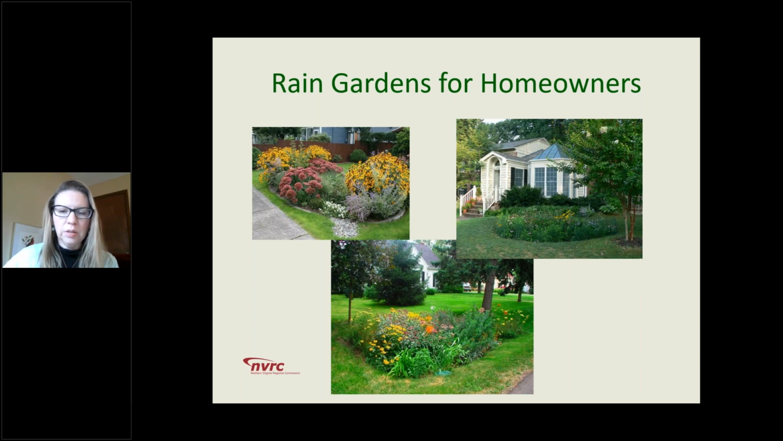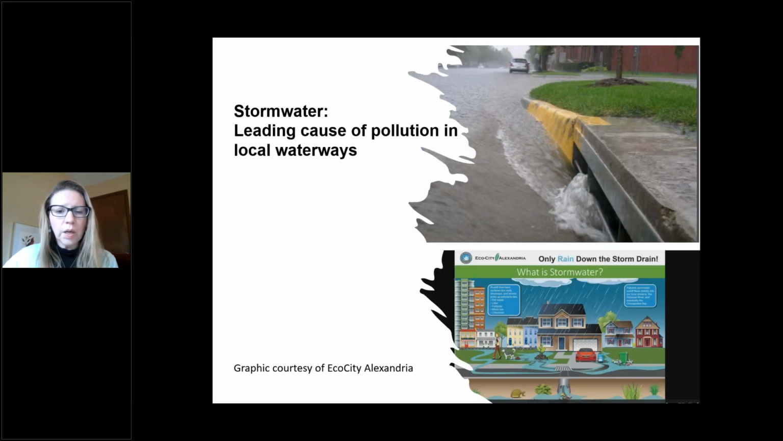The reason is because rain gardens are very effective at helping to control stormwater runoff. And the reason we want to control stormwater runoff is because it's actually one of the leading causes of pollution in our local waterways. In fact, increased development has made stormwater runoff one of the fastest growing sources of pollution in the Chesapeake Bay. When it rains on natural areas, the water is slowed down and allowed to infiltrate back into the soil.